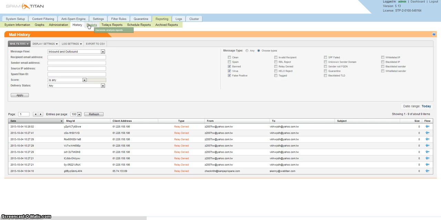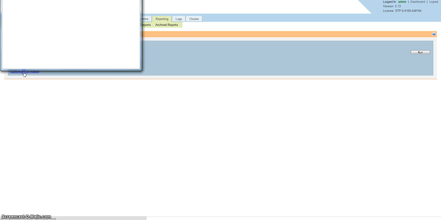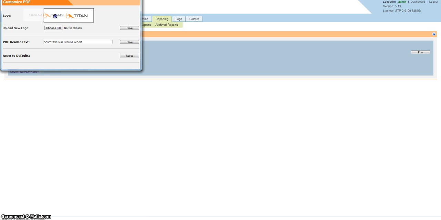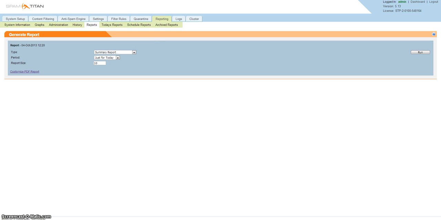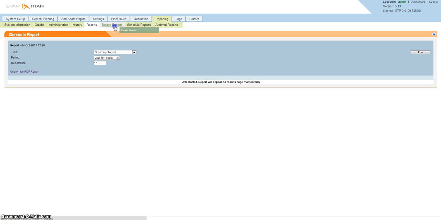On our reporting suite, you can create different reports. So here are the reports that you can use. So summary reports, top spam relay, license usage reports, top RBLs. So just on summary reports, it can be from just today, yesterday, or last 7 days. And you can also customize the PDF report so that you can fully rebrand the product so that your own logo and PDF text header is shown on any report sent out. When you're happy with this report, click on Run, and it will then show up in today's reports.